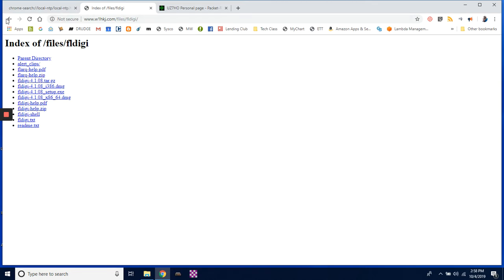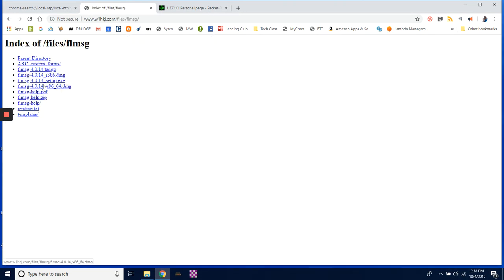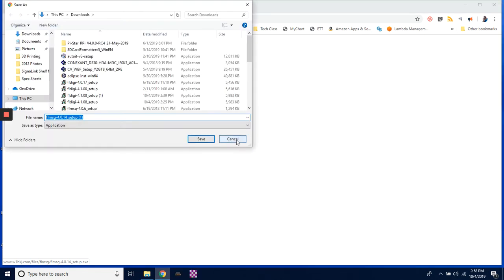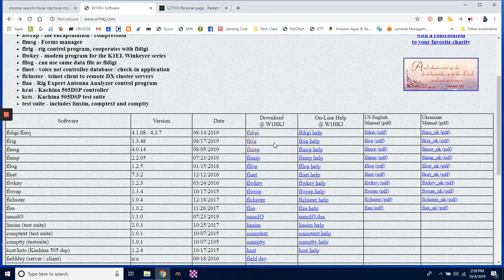Once it saves, you can open it and go through the process, follow the steps of installing it on your computer. After you install FL Digi, we're going to go back to the main page and install FL Message. Same thing, it's going to take you to a different directory. You're going to choose the setup.exe file, save it on your computer, and once it's finally saved, then click on it down on the bottom and open it up, run it, and follow the instructions on the installation. You can also download FL Rig if you would like. This is a program that helps control your radio interfacing between your computer and the radio if you have that. I typically don't use that for handheld radios or just working in the field, but that is also a possibility.